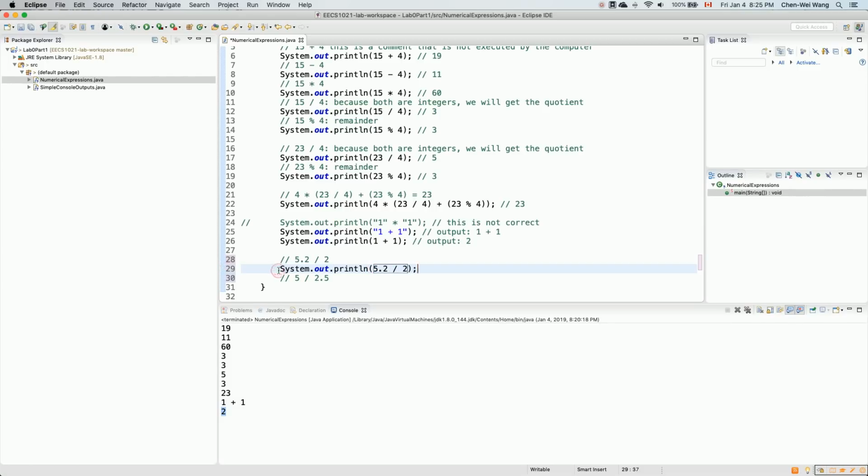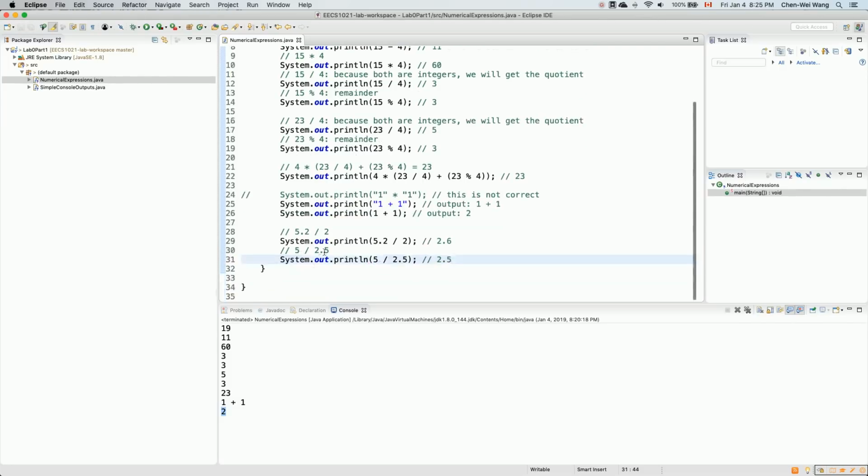Now what do we expect to see? We do expect to see 2.6, right? And now what about another one? I want to do 5 divided by 2.5 over here. And here actually, sorry, that should be 2.0, right? If you see the math, it's going to be 2.0. So now let's verify that.